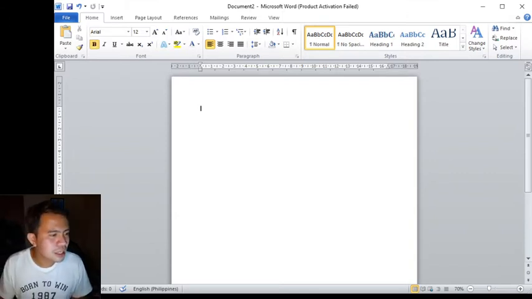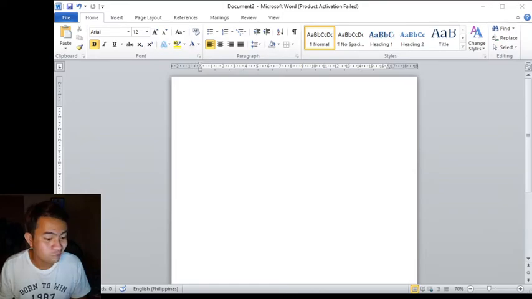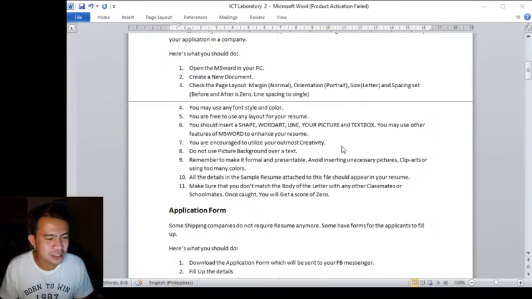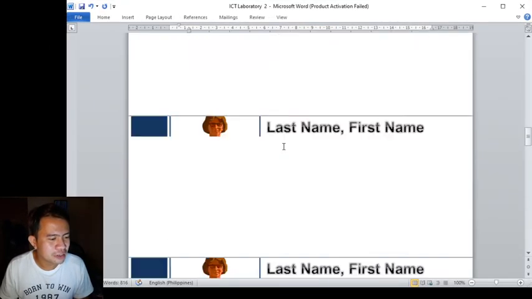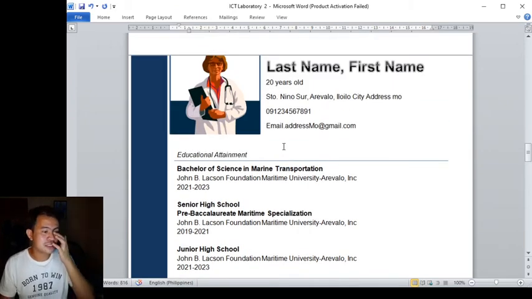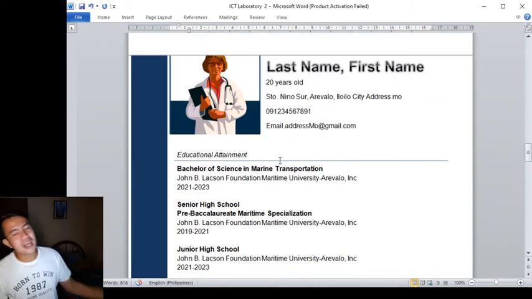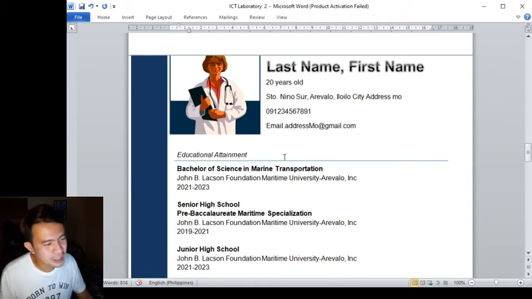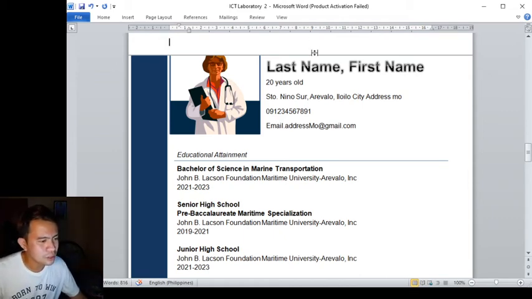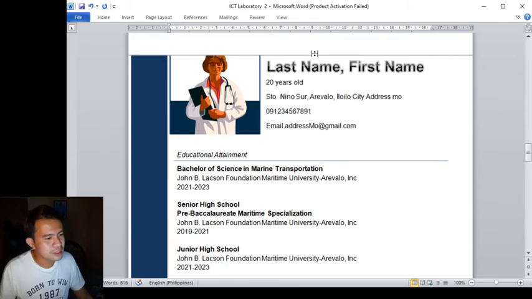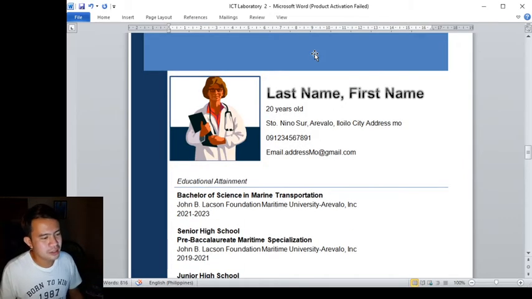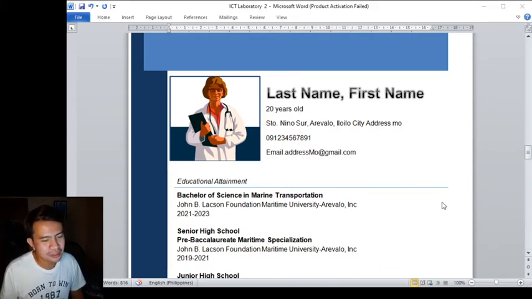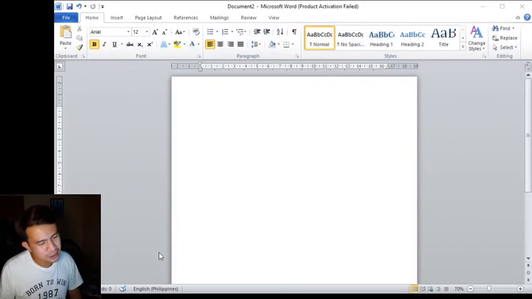So the details that will be asked according to our guide, we go back to our instructions first. According to our instructions, what's needed is the last name and the first name, and then the age, the address, the contact number, and the email address. So, that's what we'll do. Yes, we go back to our workspace.